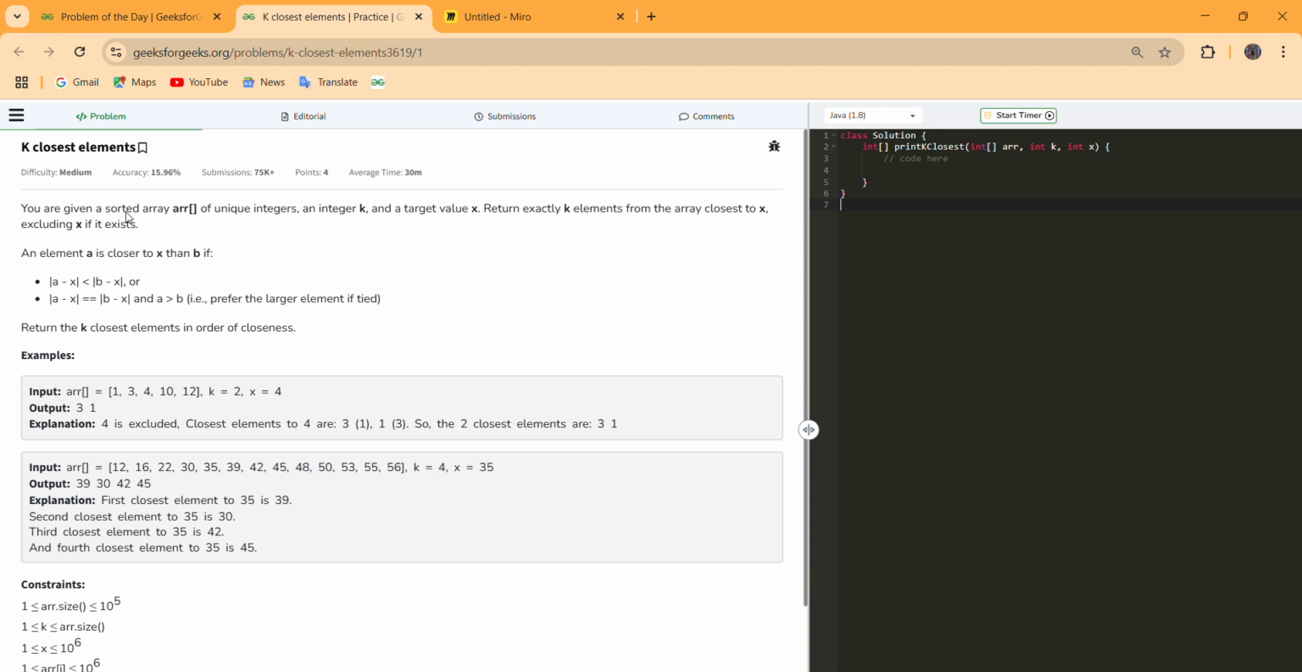An element a is closer to x than b when the distance between a and x is smaller than the distance between b and x. In case of a tie, that means if the distance between x and a is equal to the distance between x and b, then we have to return the largest element between a and b. And finally, we have to return the k closest elements in order of closeness.